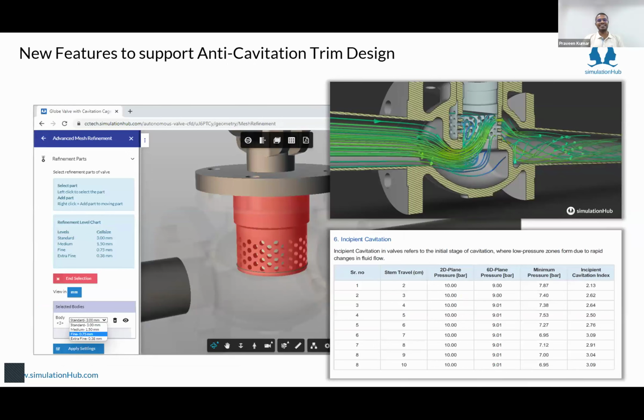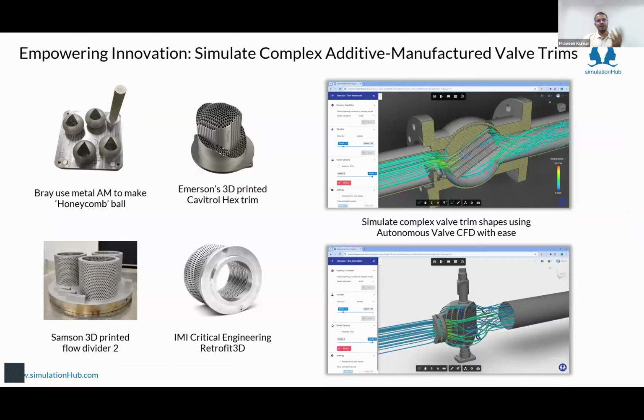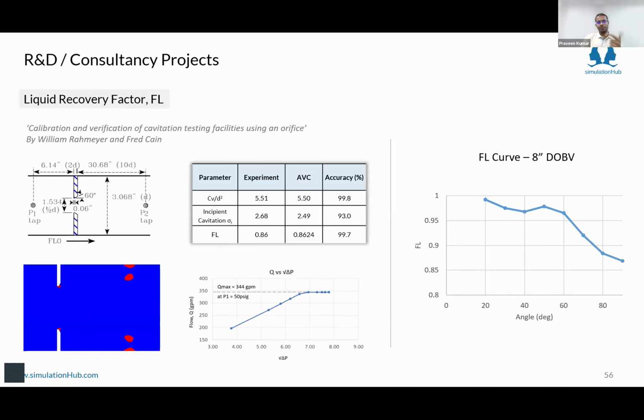Recently we added a new feature to capture anti-cavitation trim design, with the help of which we can now simulate very complex geometries made from additive manufacturing or 3D printed geometries as well. We are also working on an upcoming feature, the liquid recovery factor. Cavitation index is already done. Now we've moved into liquid FL. This is under progress. We have already presented a paper at the last Valve World Düsseldorf, and we are accelerating things to get it into production.